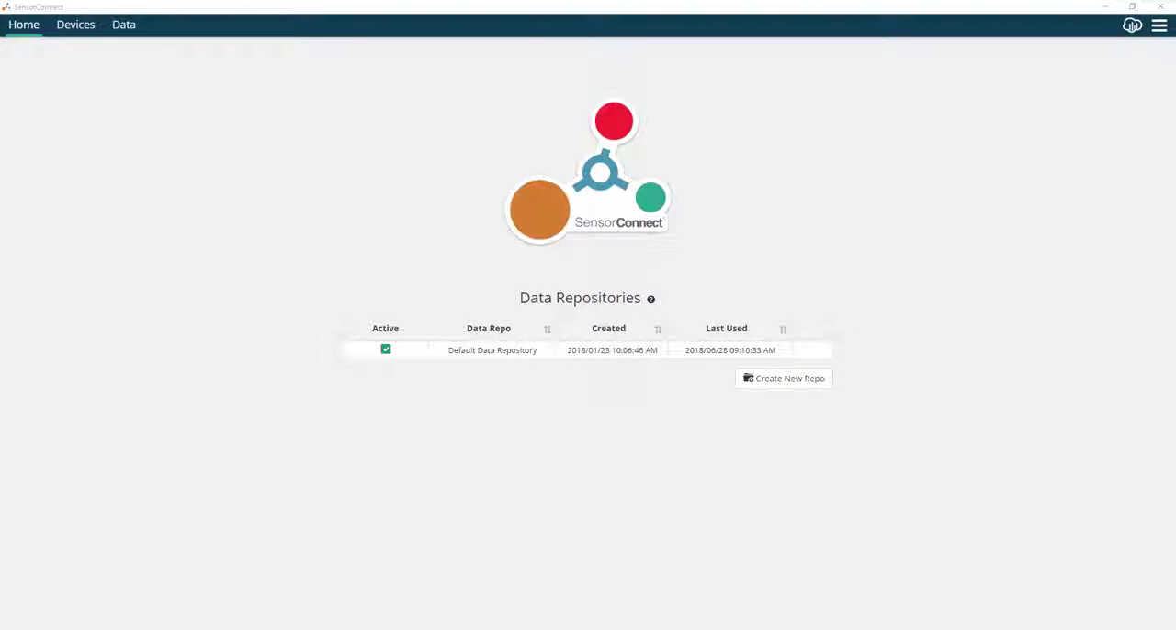In this video, I will be discussing data repositories. In SensorConnect on the home screen, you'll find a section called Data Repositories. What is a data repository?